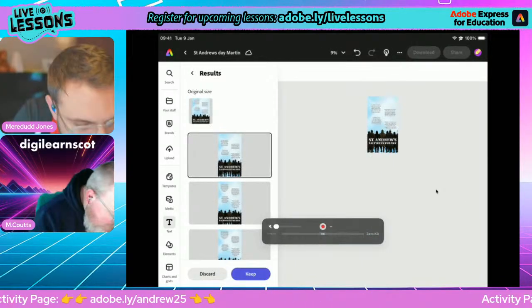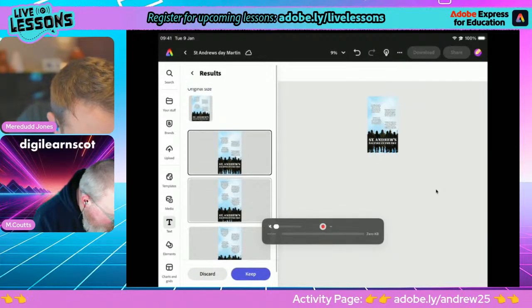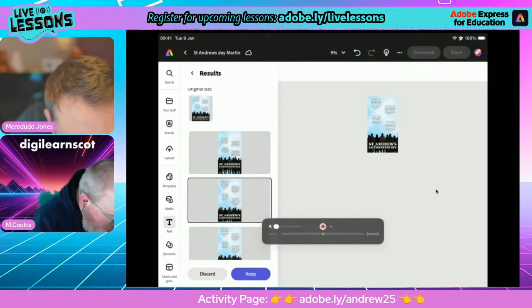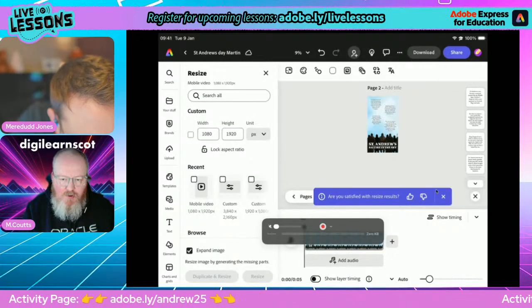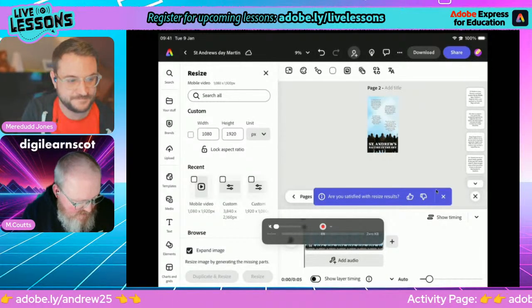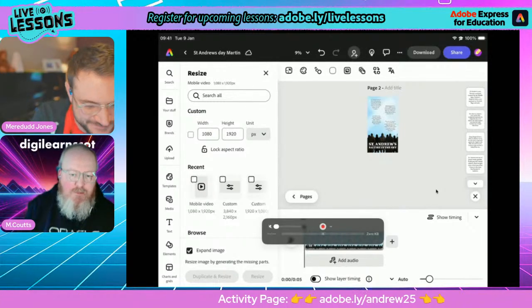So now that should give me a few variations. I think I am going to go with the second one just because it moves everything down a wee bit where I want it. And I'm going to tap keep. So am I satisfied? Nice. Just tap away. But we're just at the exact same bit as you now, Meredith.